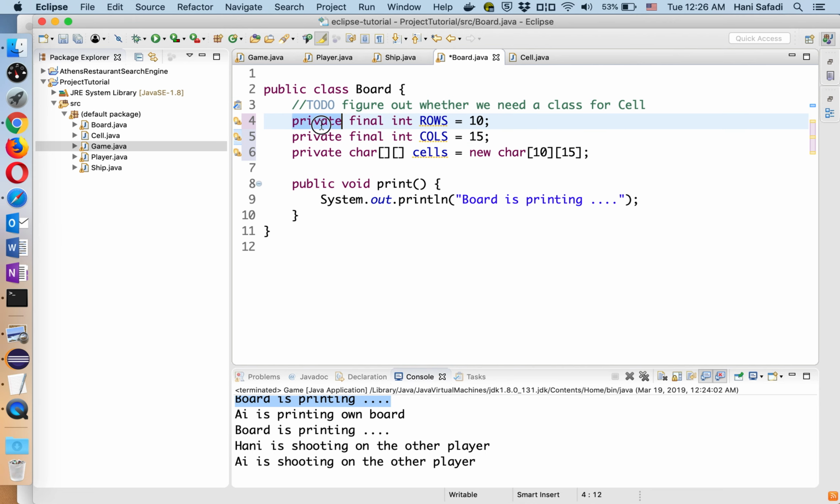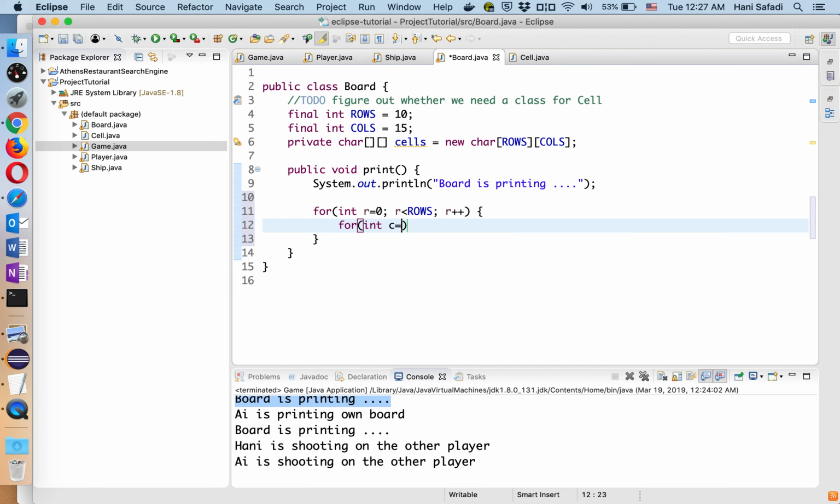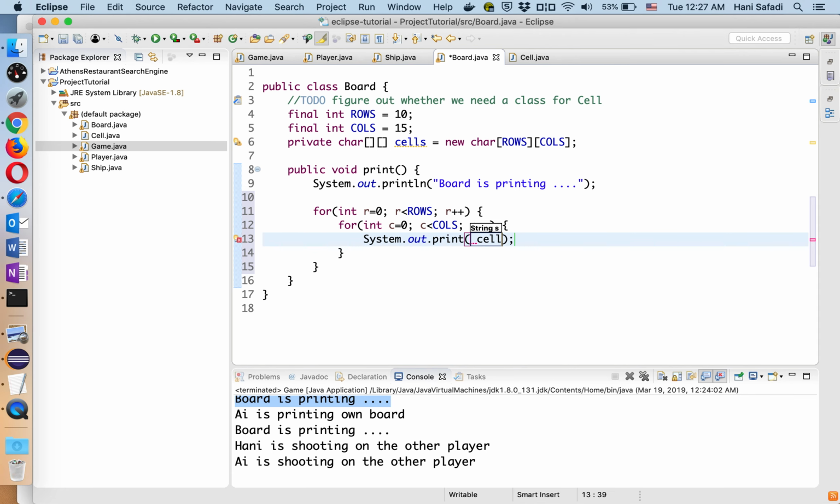And then inside this we do int c = 0; c is less than columns. Oh, it's late at night, so what I'm going to do, I'm basically going to print the content of that: system out print the content of cells at row and column, which should be initially empty.